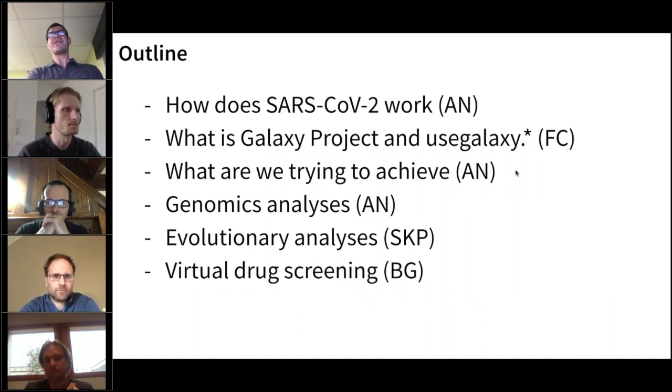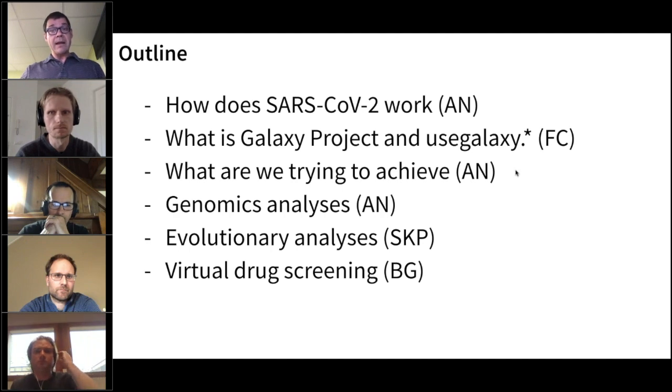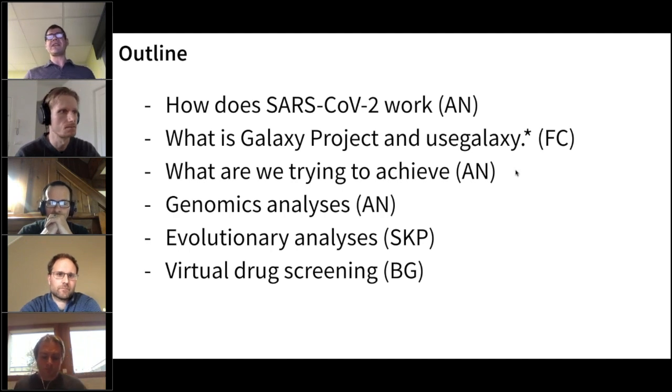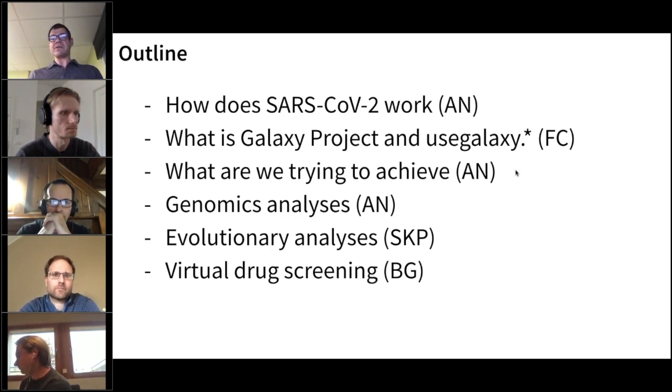I'm going to give a brief introduction of how the coronavirus works. It's a beautiful but deadly machinery. Then Frederik will introduce the Galaxy project for those of you who may not be familiar with it. Then I'll again explain what we're trying to achieve here and introduce some of the genomic analyses. And then Sergei will take over to talk about evolutionary analysis, and Björn will wrap up with chemoinformatics, viral drug screening types of analysis.